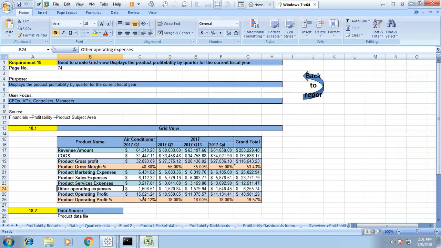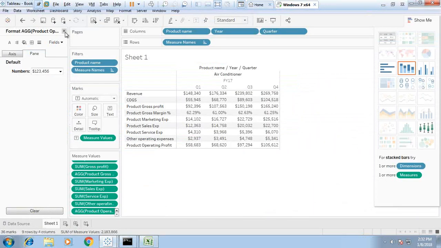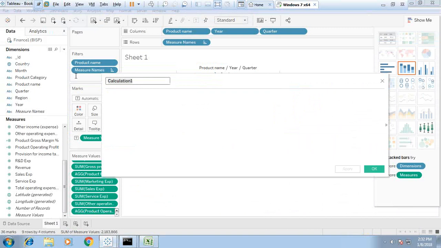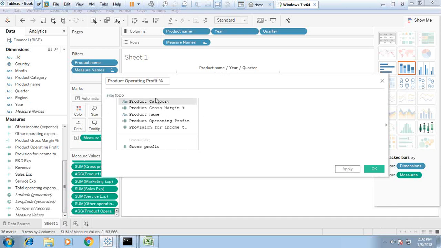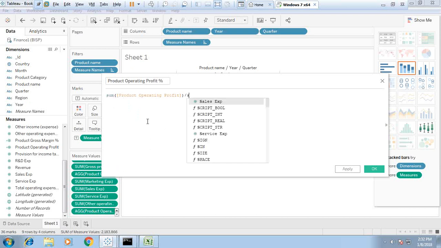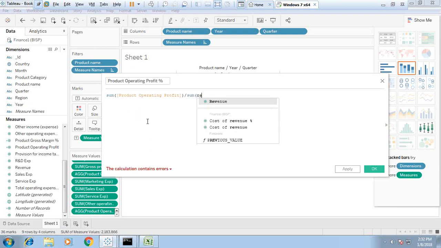So this percent will be product operating profit divided by the revenue. So this is also a calculated field. This will also be a calculated field, and this will be product operating profit percent: sum of product operating profit divided by sum of revenue.